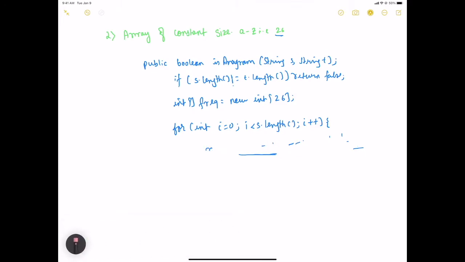Let me erase this and I will write it again over here. Frequency of s.charAt(i) - 'a' plus plus, and frequency of t.charAt(i) - 'a' minus minus. We did minus because every element of s must be in t, and if it is not, based on that negative value or any value that is greater than 1, we can say that this is not an anagram.